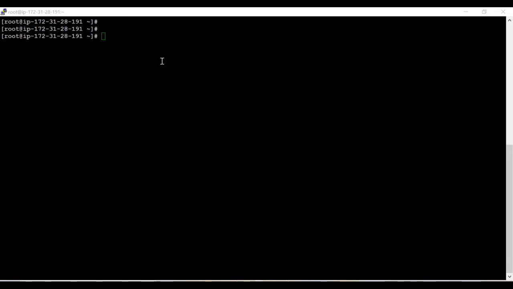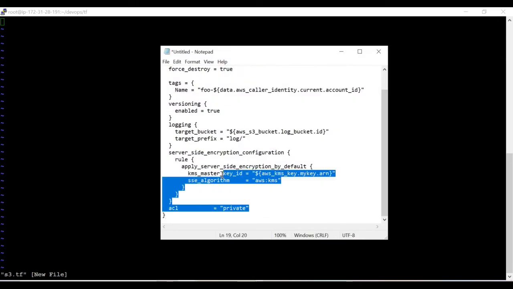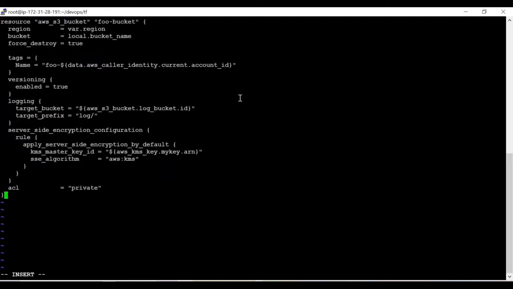Alright guys, so I'm going to implement one of the Terraform scripts. I'm making a directory here, I call it DevOps, and I'm making TF Terraform inside it. And inside this directory, I'm going to create a file, we call it vi s3.tf. My Terraform script is already ready with me, so let me copy it here. Okay, this is the same script which we have just seen in our previous slide.